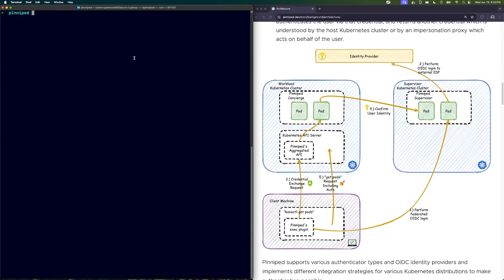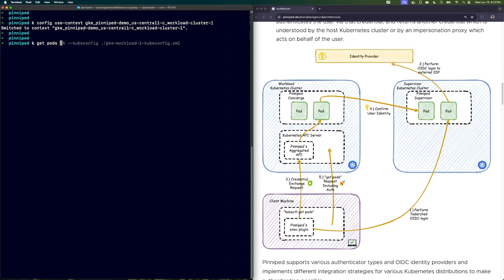So the supervisor cluster is all good and fun, but it's not really what we want to use. We want to use the workload cluster. The supervisor cluster is just there to configure your identity provider, but the workload clusters are what's going to talk to the supervisor cluster. So I'm going to switch to my workload cluster 1, and I'm going to try to do a simple get pods, right? But the difference now is I'm going to pass in a kube config that I've generated with Pinniped.